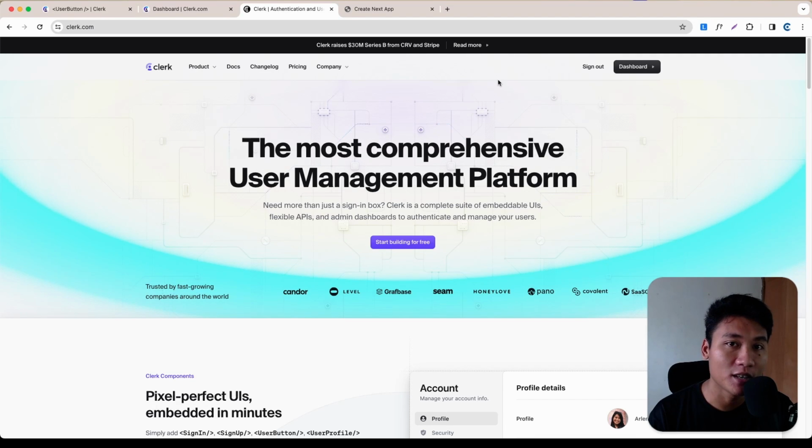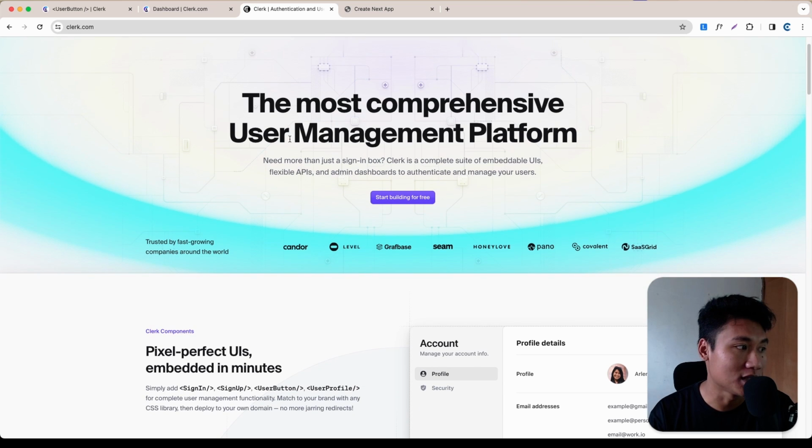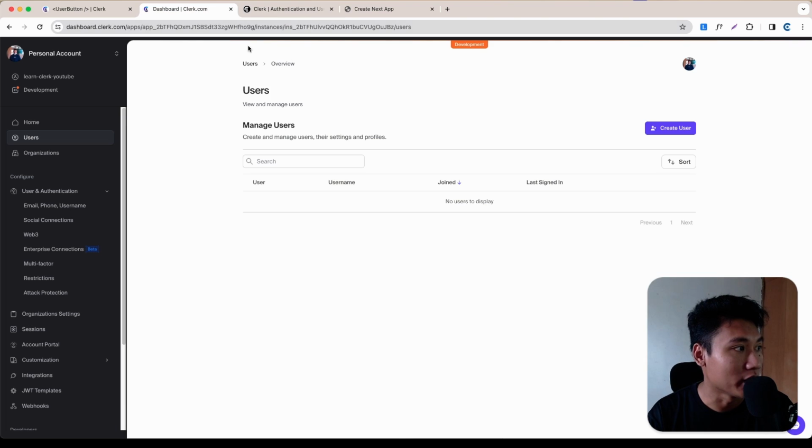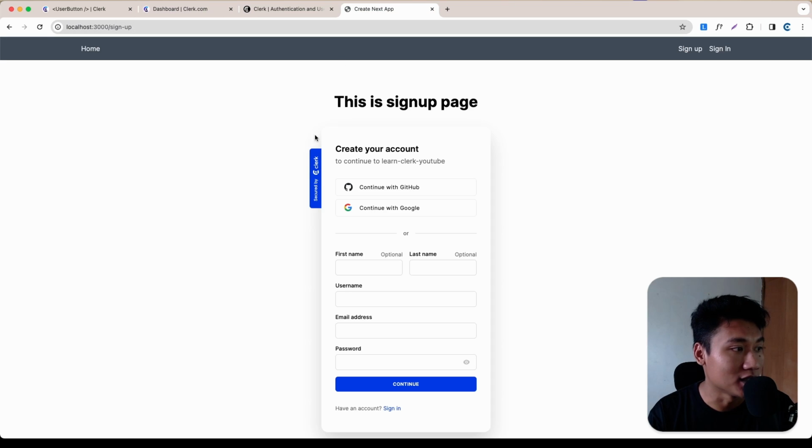Welcome back everyone. Today I'm going to show you how to implement Clerk authentication in a Next.js application. Clerk is basically a user management platform that is really easy to implement in a Next.js application. When you log in, you have this dashboard to manage all the users that log in to your application. And yeah, this is what we are going to be building.